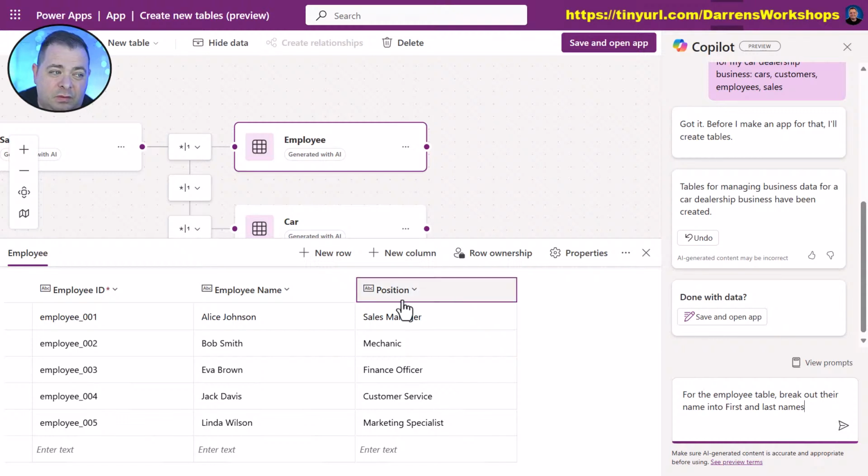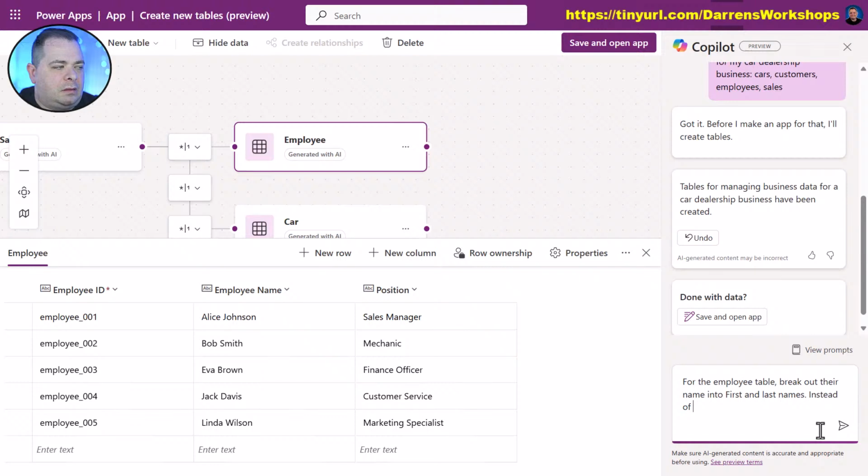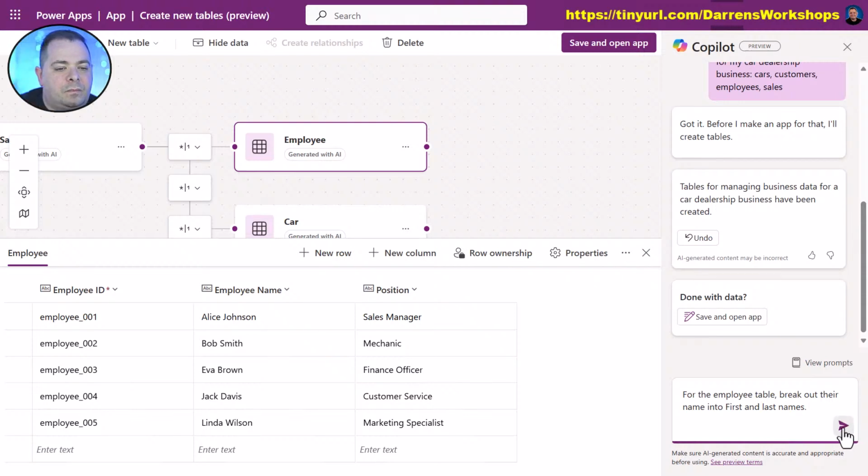And what I do like is that it didn't create this as a choice column. I really, really dislike choice columns. I think they're bad. They're bad for your health and your app's health as well, because they should be separate database tables. Okay. Instead of employee ID, let's do one thing at a time. I'm going to cut that, hit send.